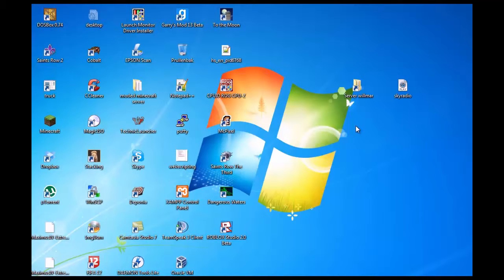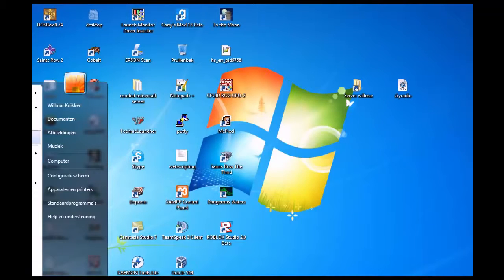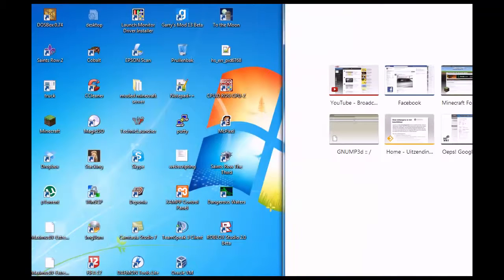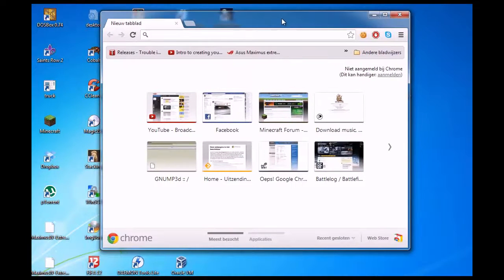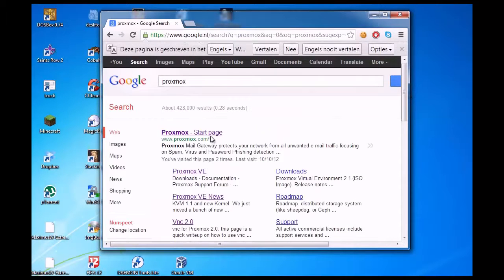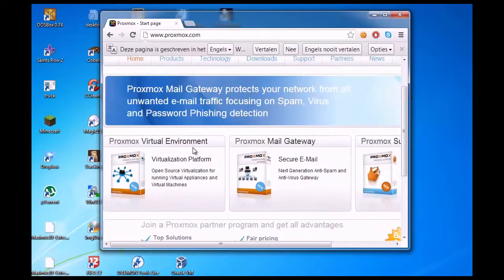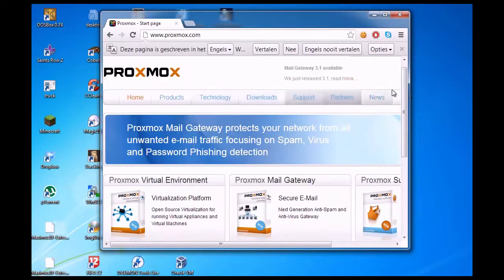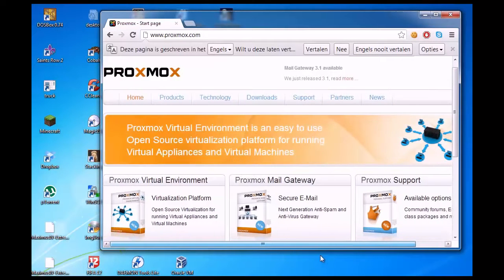First of all, I'm gonna show you the website of Proxmox. It's pronounced as follows: Proxmox. And Proxmox is a virtualization tool. It's completely free and you can virtualize every kind of thing you want.